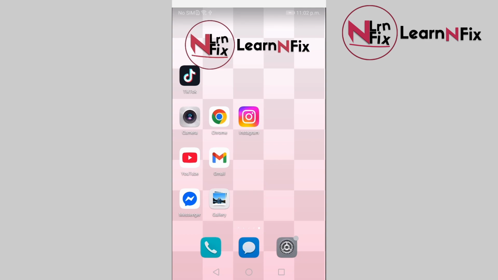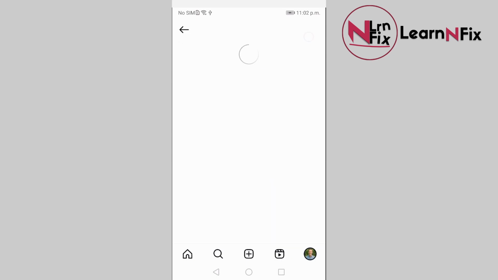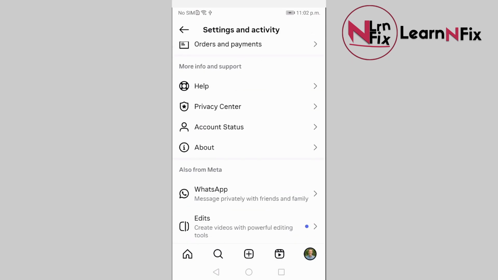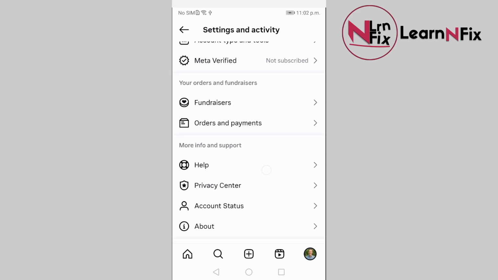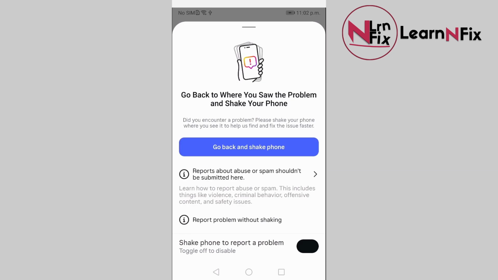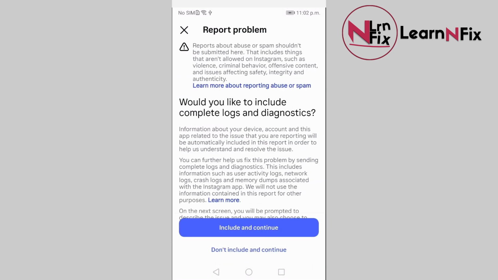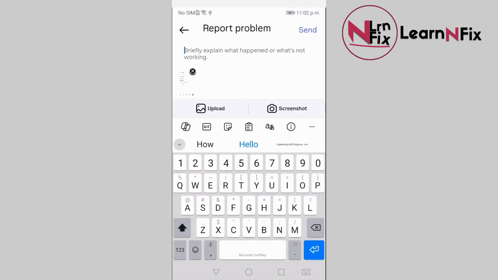Now, if this still doesn't fix your issue, what you can do is go to your profile and click at the top right, scroll all the way down and click on help, and then click report problem without shaking. And here you can basically report your problem. So basically you can include images or screenshots, and Instagram support will help you resolve this issue.